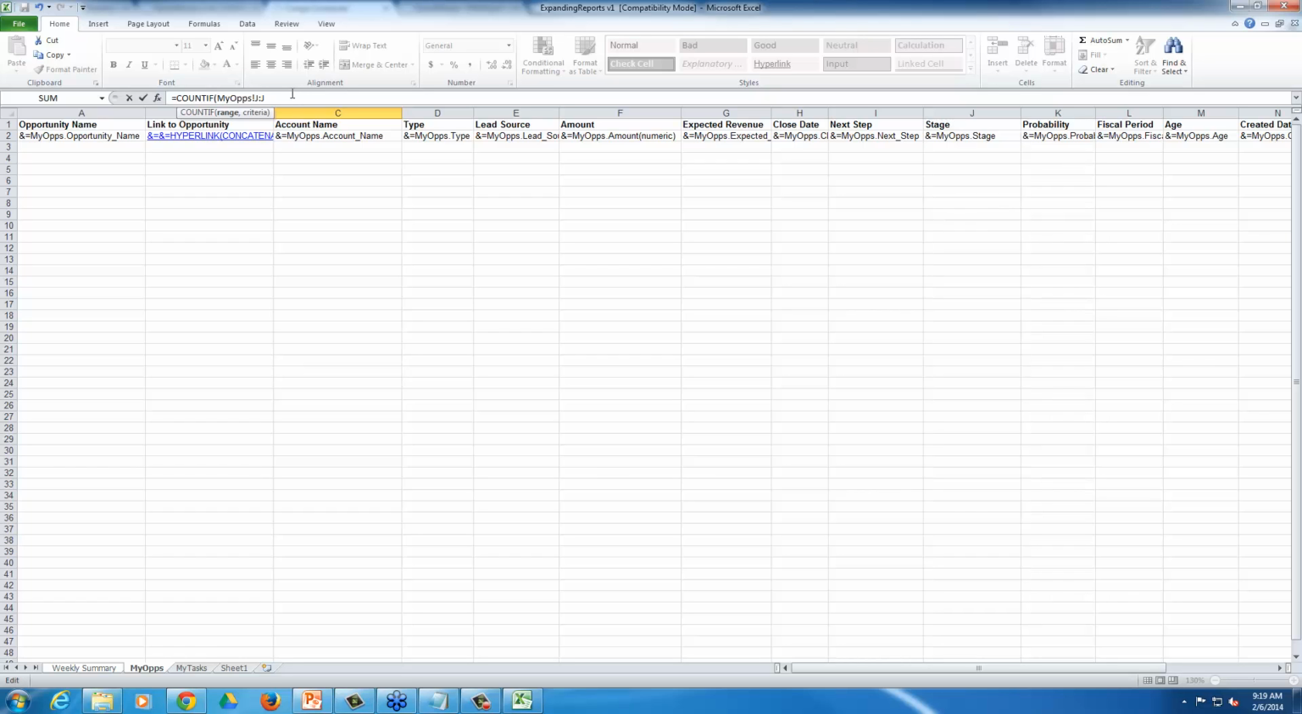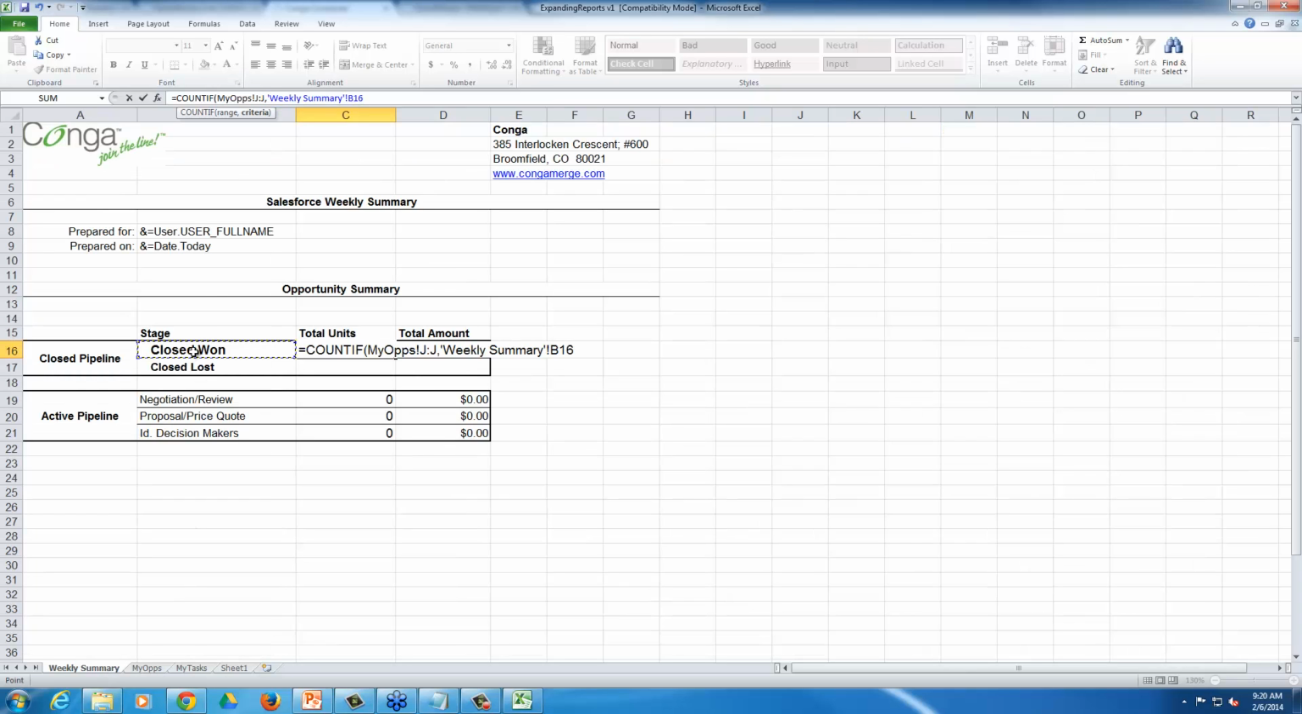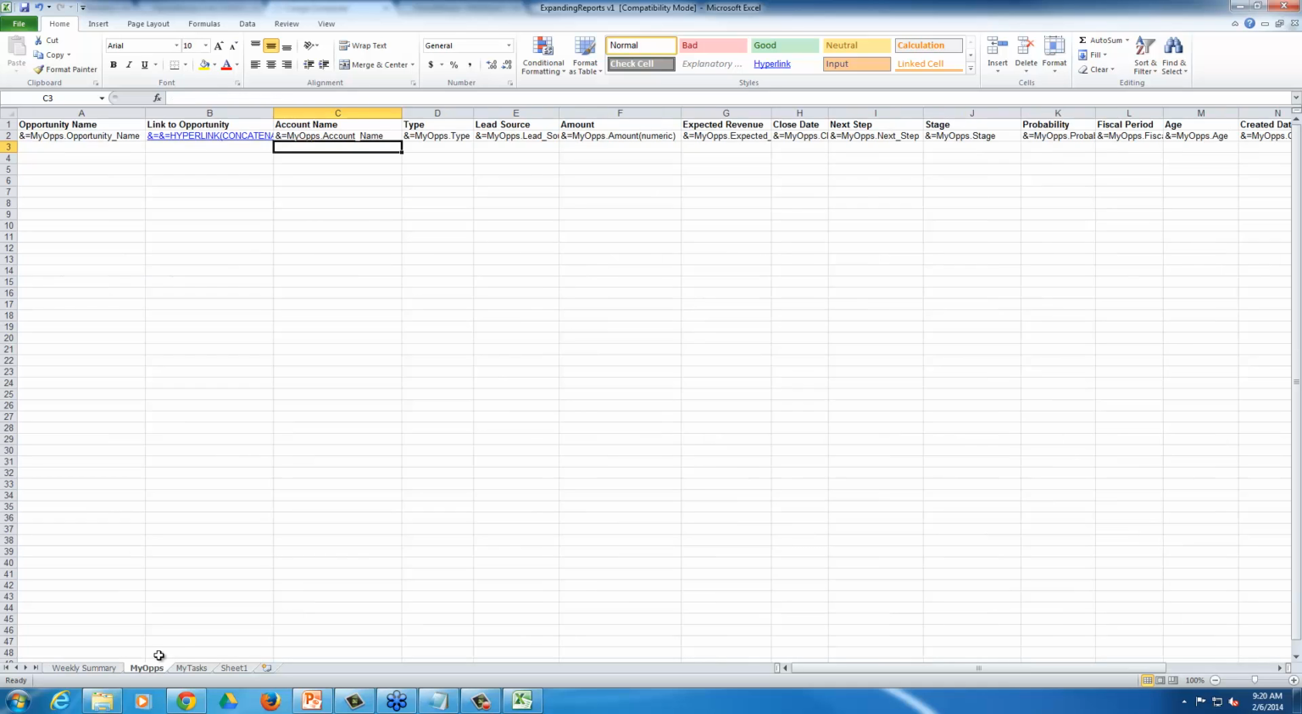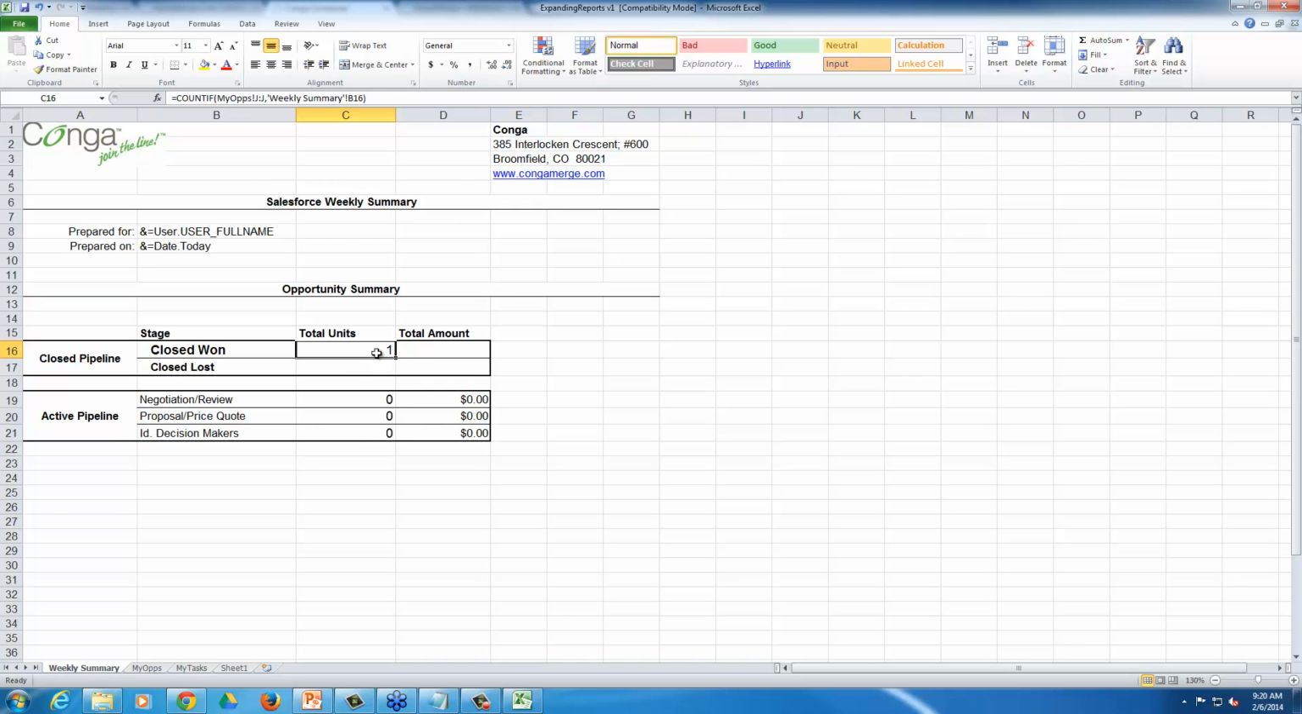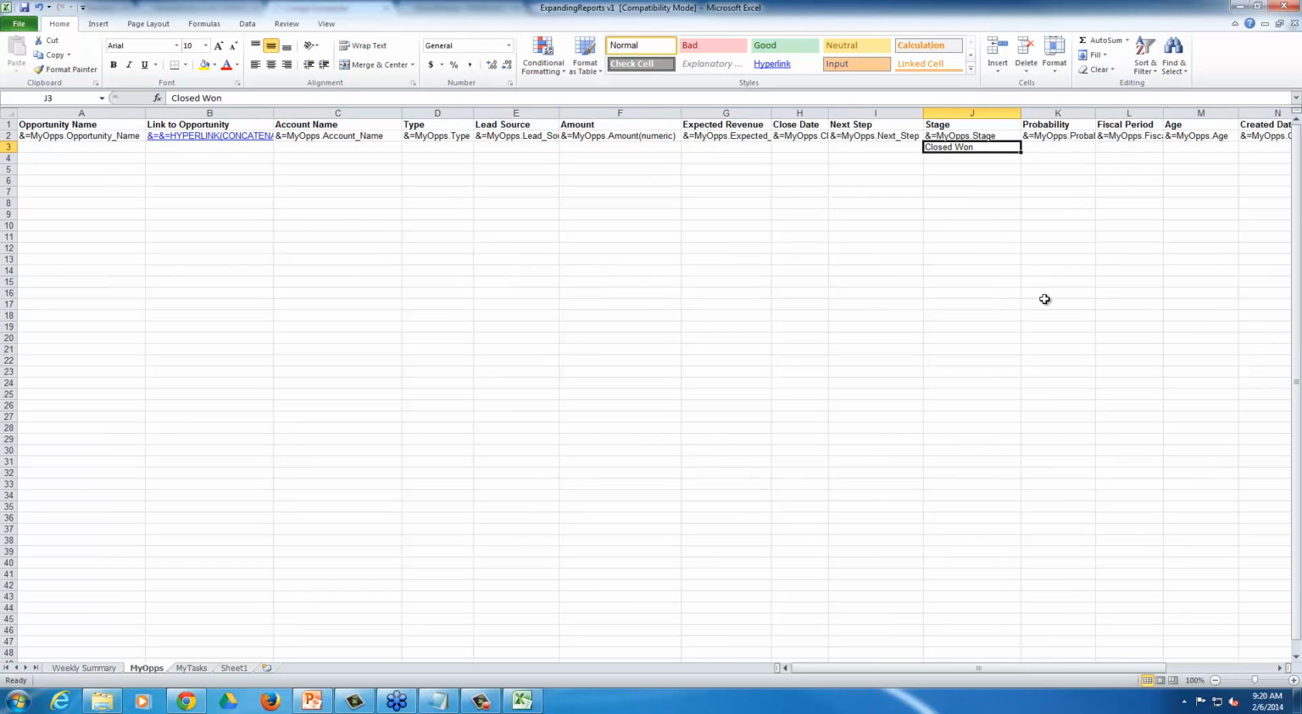So I'm going to look in that stage column, and I'm going to look for the value in this field. So B16. Right now it returns nothing because inside of my template here, I don't actually have anything that meets the value closed won. If I just type that real quick, we'll see. It now recognizes it's updated that formula and it's counted 1 record. So when Composer merges that data in that detail, it'll fill that in and we'll start seeing these formulas light up.